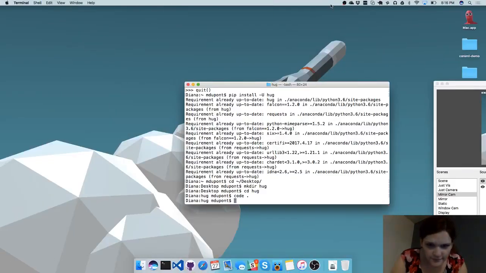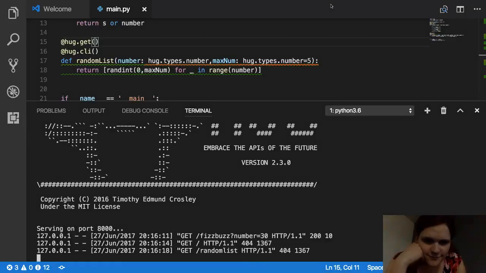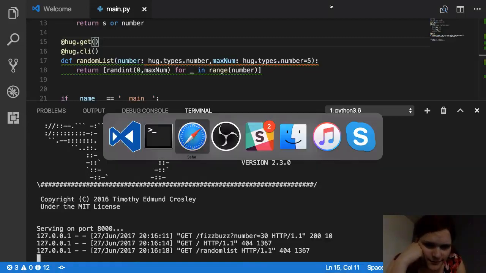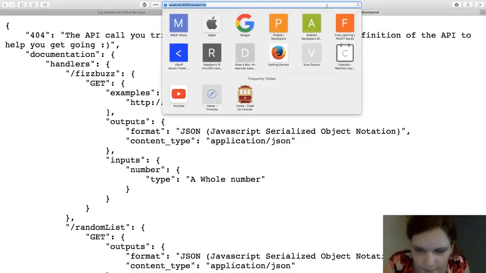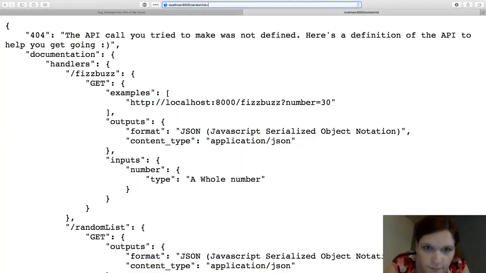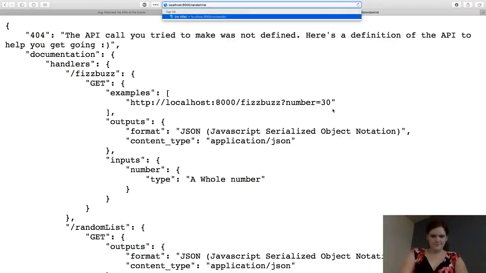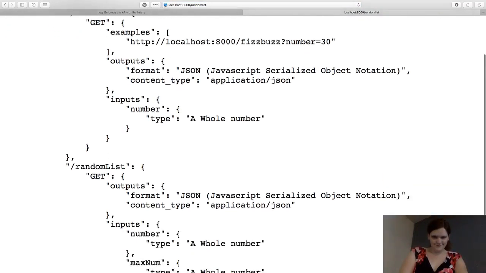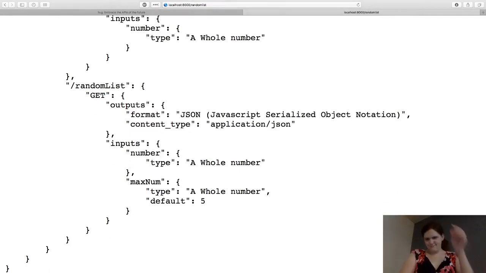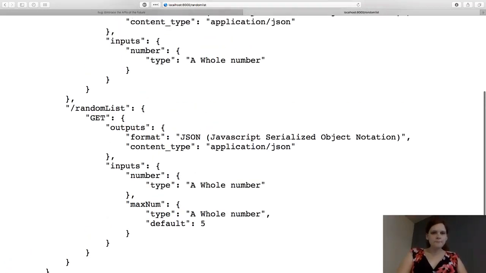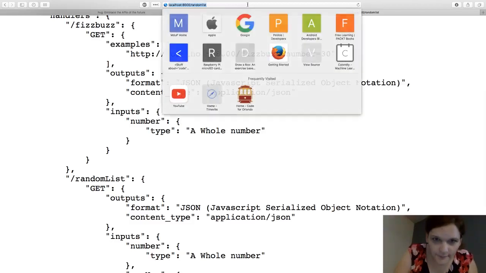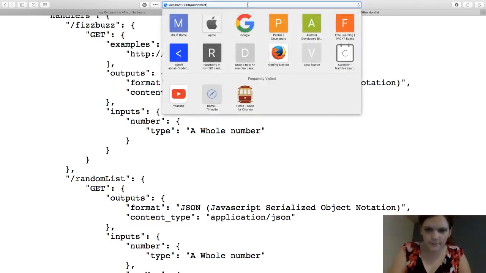So we just need to provide the parameters to it. And you'll notice that our random list got added to our documentation there. Let's scroll down to see what our inputs are on this page. So we have number, type, a whole number, max num, and it lets us know that it has a default value of 5. So all we would need to do is add URL parameter number equals 5.